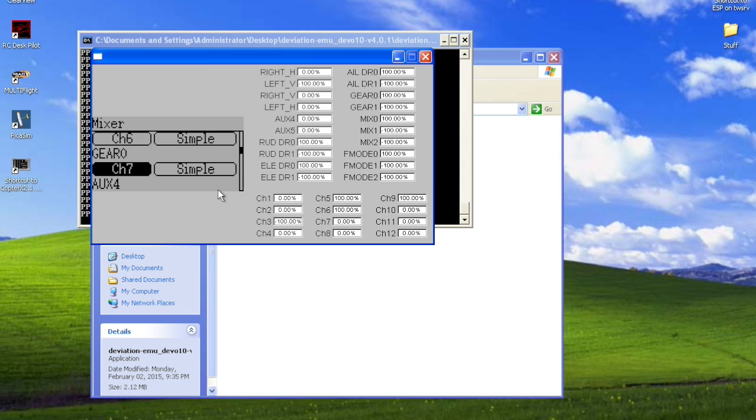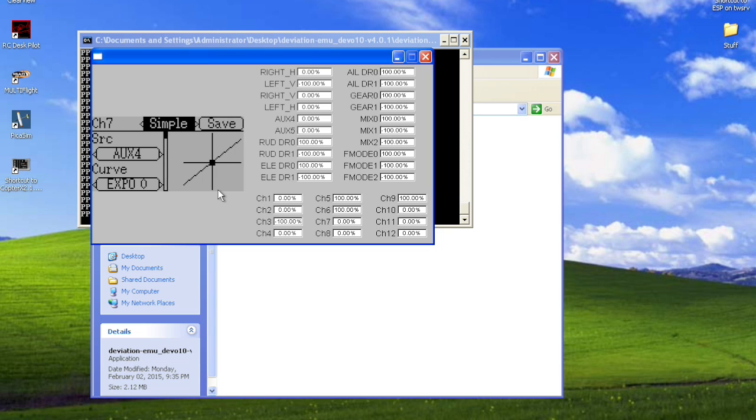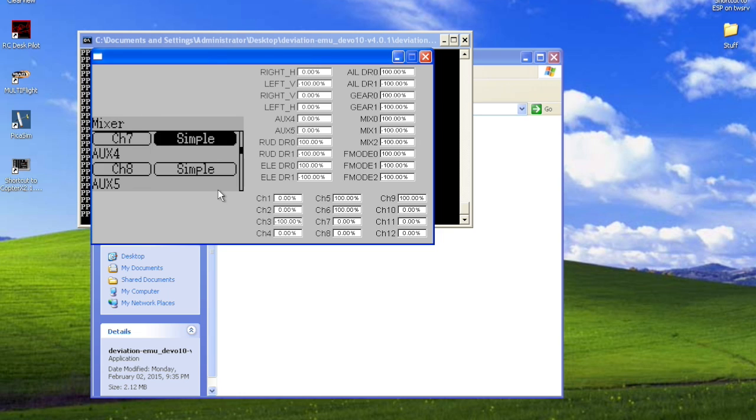Then I go down and you see channel 7 is auxiliary 4 and channel 8 is auxiliary 5. Same difference as before. I'm just using the simple designation for this, simply because I want to apply the output of auxiliary 4 to channel 7. I don't change anything else down here. Likewise with channel 8. So really all we're doing again is just using the simple to give it an assignment.